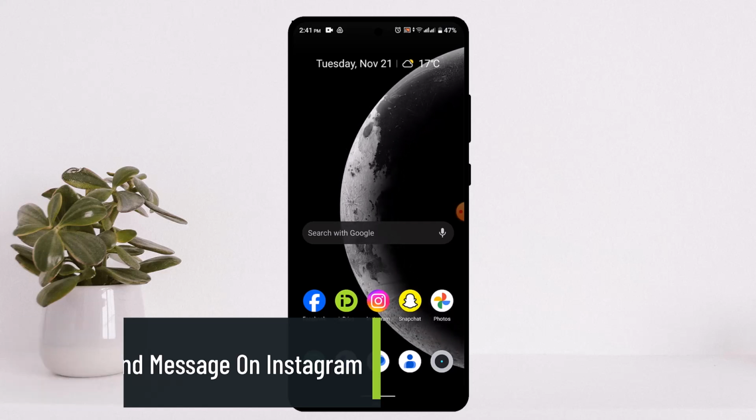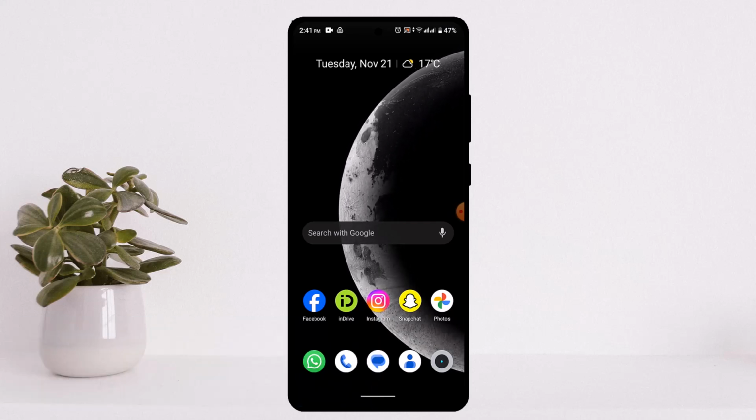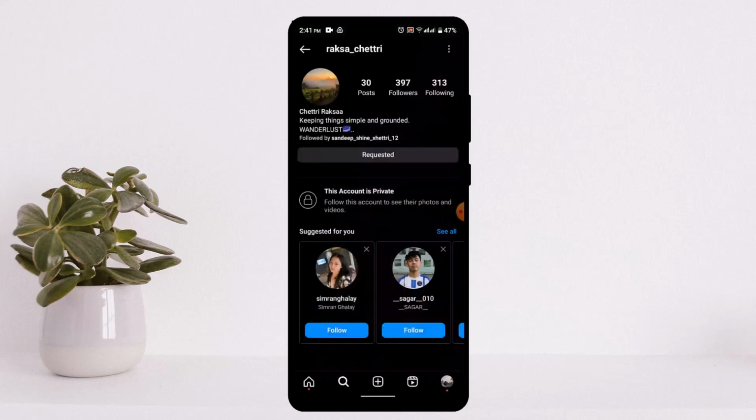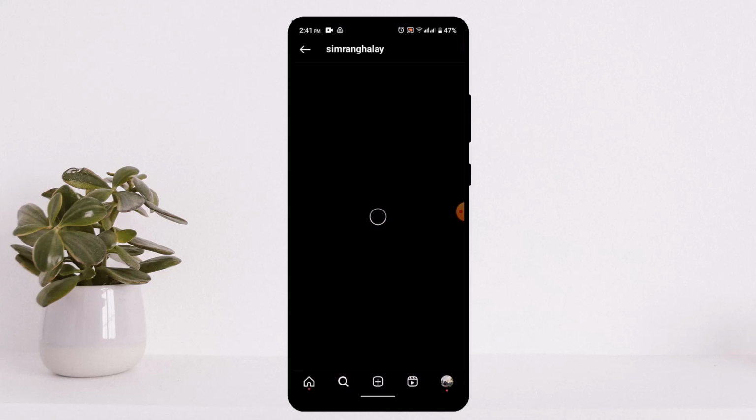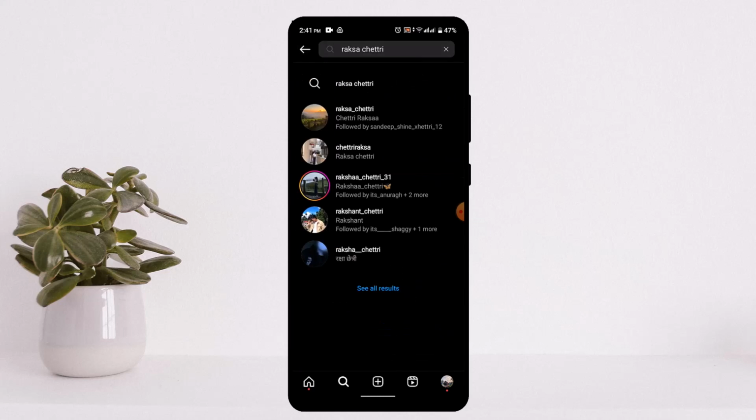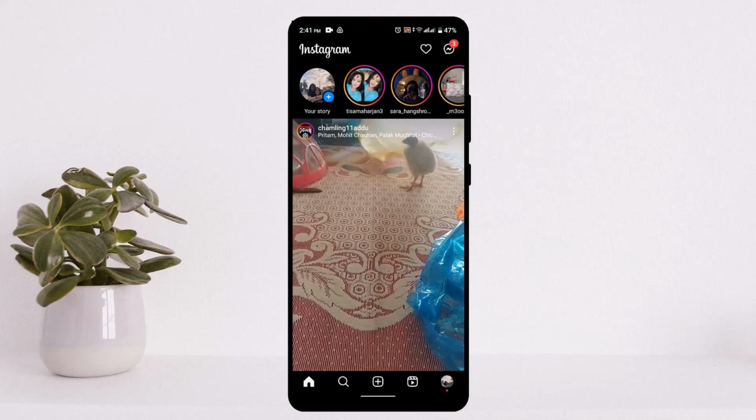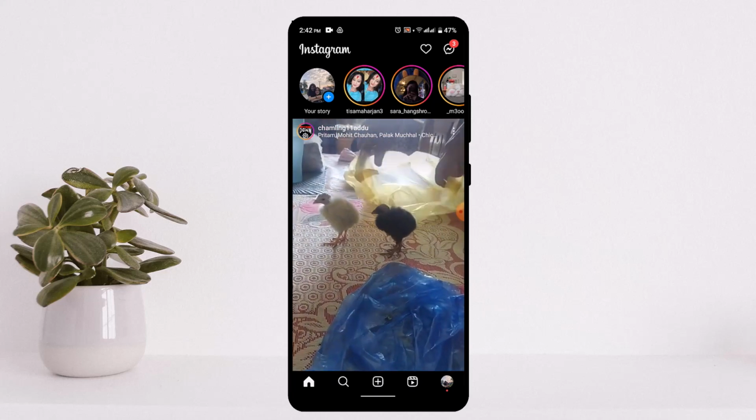Today I'll be showing you the ways to message on Instagram. In order to message someone on Instagram that you follow, you can just go ahead and go to their profile. Now for example, when you open up your Instagram application, it's going to look something like this.